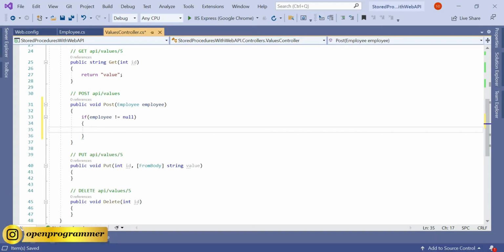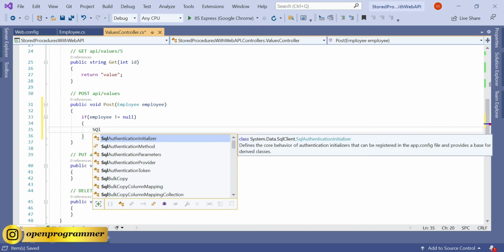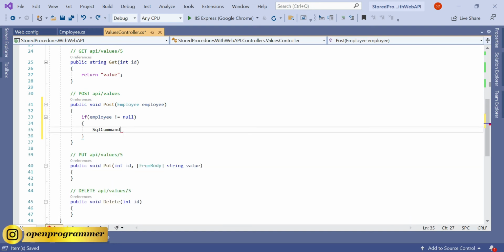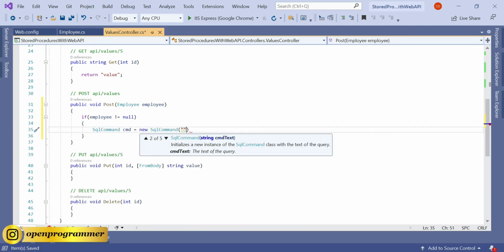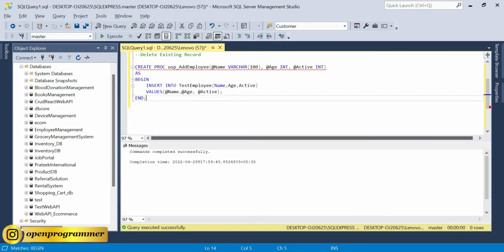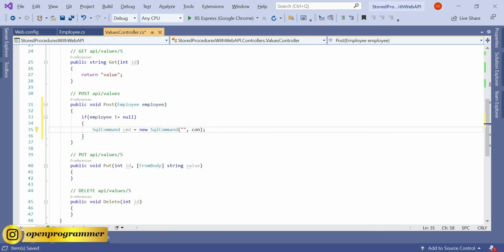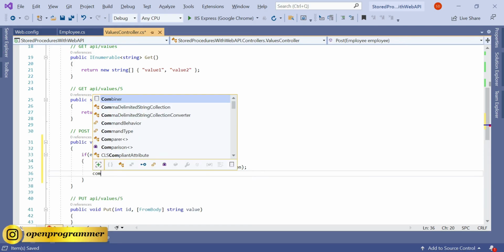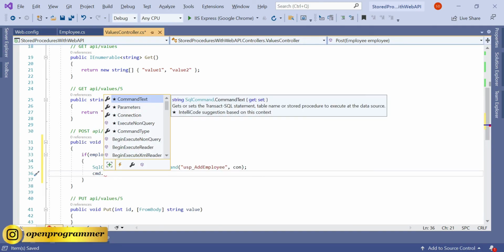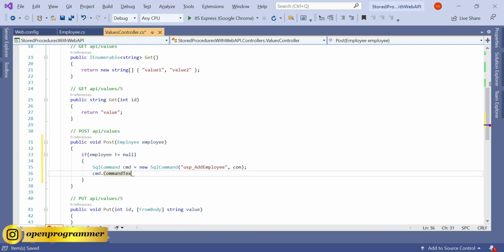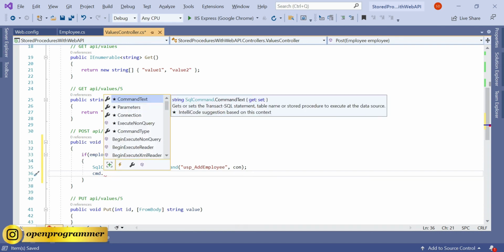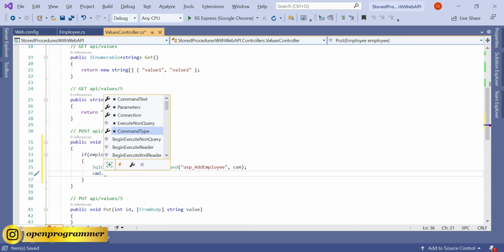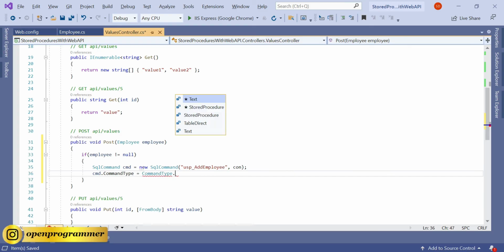So now come to your Visual Studio. Here we will use SqlCommand cmd is equal to new SqlCommand, comma, connection object, and copy your procedure name, pass it here. This connection is coming from here. Okay. Now cmd.CommandType is equal to CommandType.StoredProcedure.